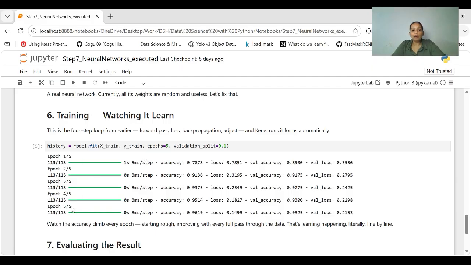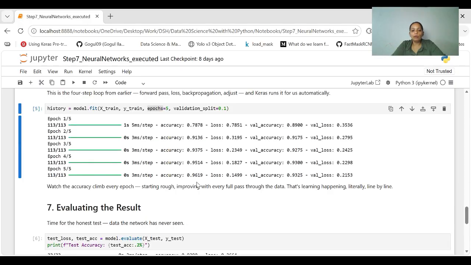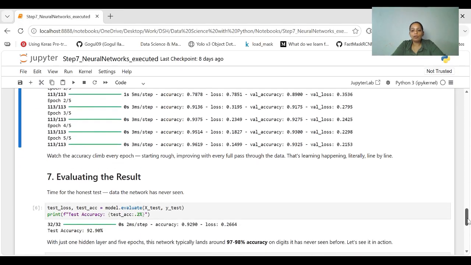So see here, we have run only 5 epochs, and it's giving a train accuracy of 96% and a validation accuracy of 93%.